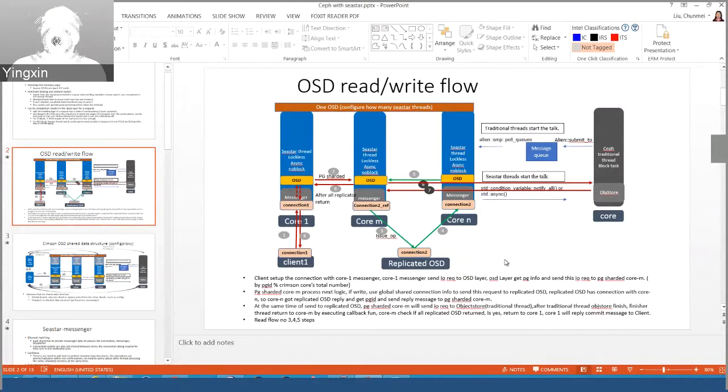Internally, the connection 2 always sends messages from core N, and the connection 1 always sends messages from core 1, because they just live there. The core M will have the connection 2 reference when it wants to send a message, and in Seastar messenger it will internally submit to the original core of the connection. That's the implementation detail of the messenger. So I think you don't need to write that.